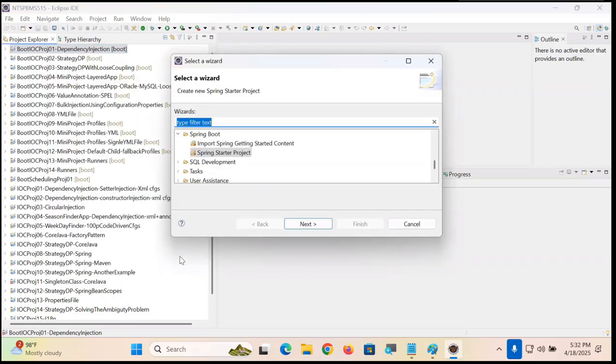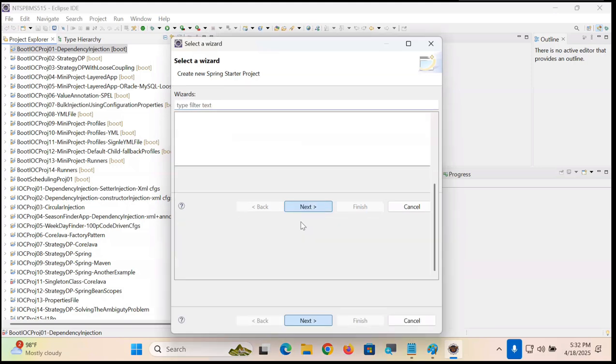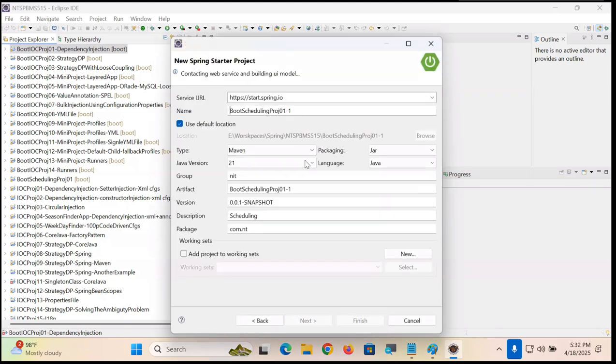New, what is there? Others, what is there? Spring Starter project. Yeah, what is there, guys? Spring boot JPA pros 01. Boot JPA pros 01. Okay. Say next.